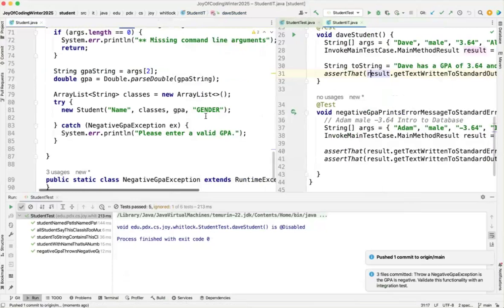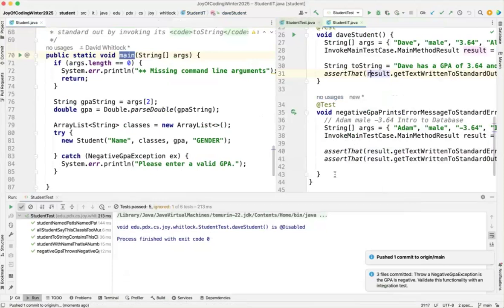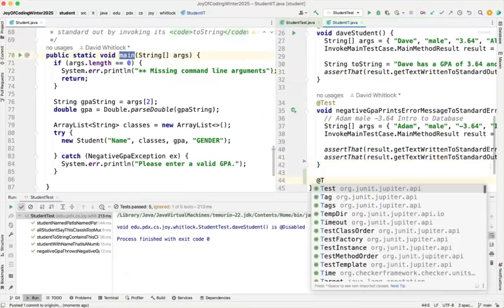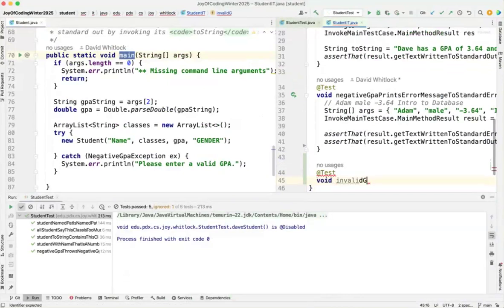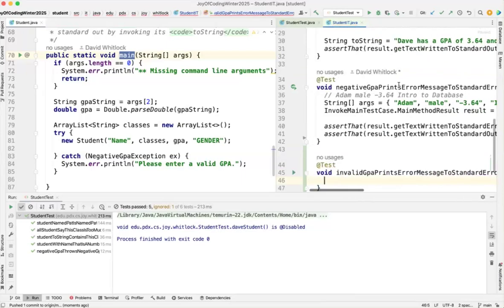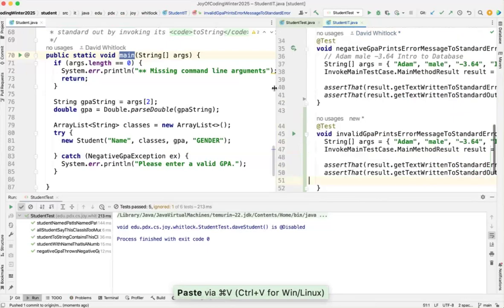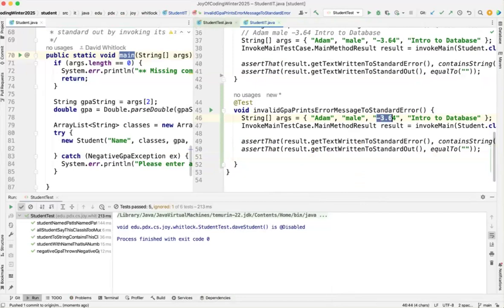Let's see here. We talked about maybe the next one we should do is like an invalid GPA. So let's do that. So we did negative GPA. And void invalid GPA prints error message to standard error. So I'm just going to copy all this again. Go from there. And here the GPA is going to be, it will have to be the string invalid.